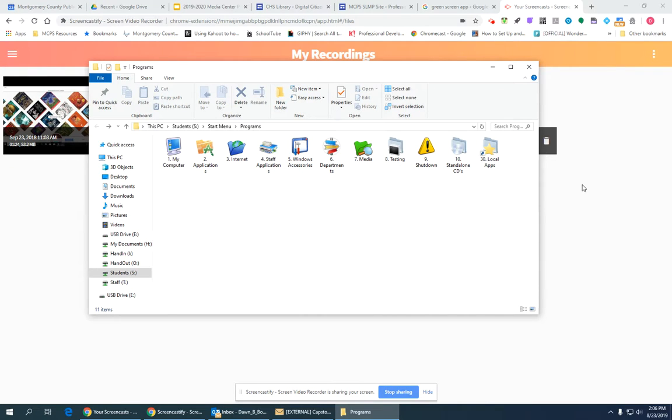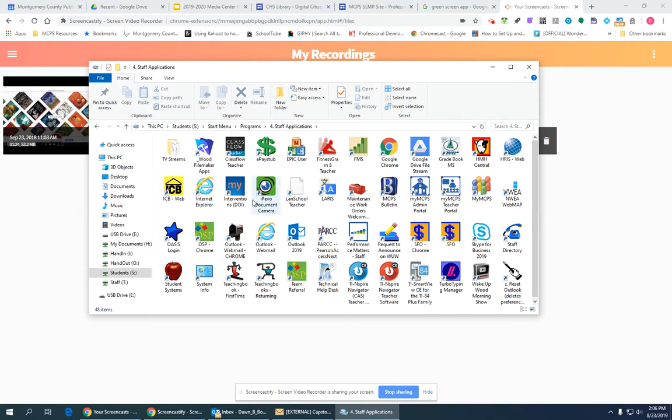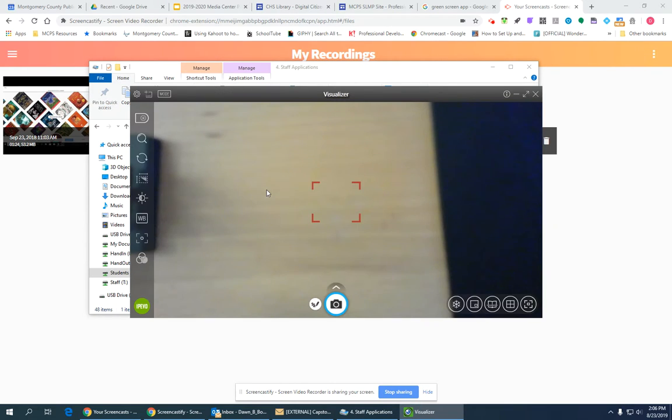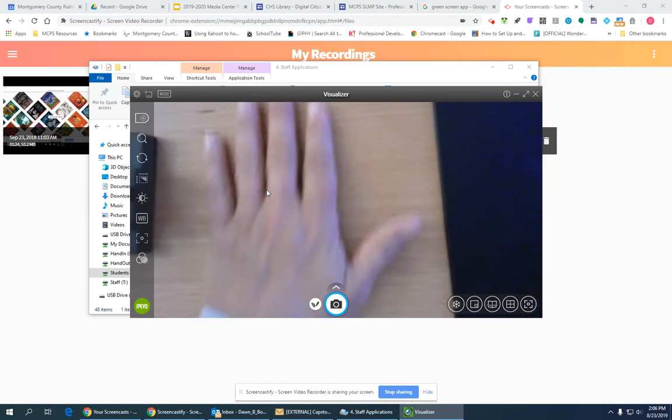Have your iPivo document camera hooked up to your computer with your USB. Now it's time to use it. So go to Staff Applications and find the iPivo document camera icon, double click. And with a little bit of auto focusing, it's ready to use. Right now you're looking at my desk.